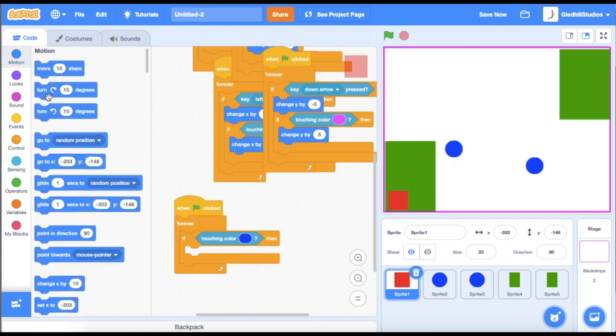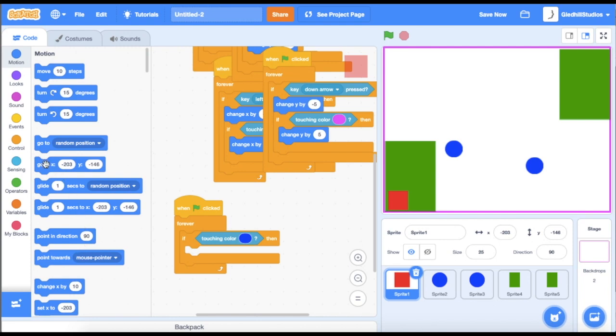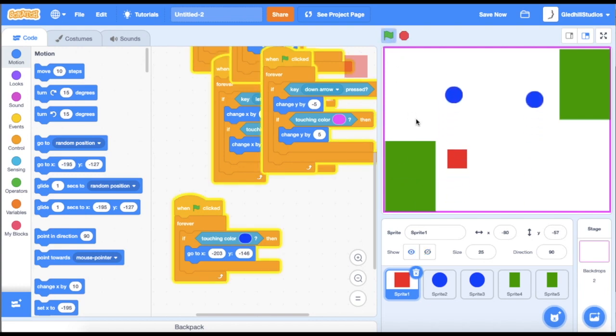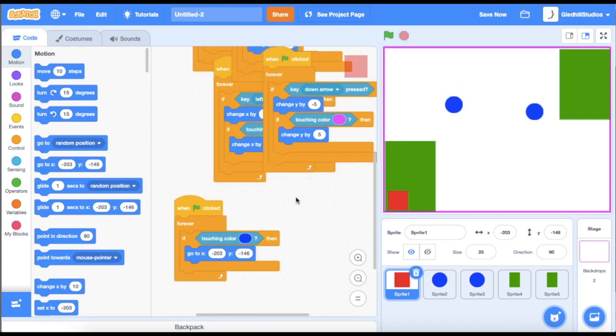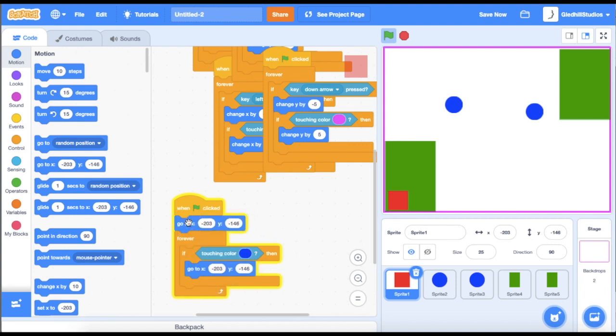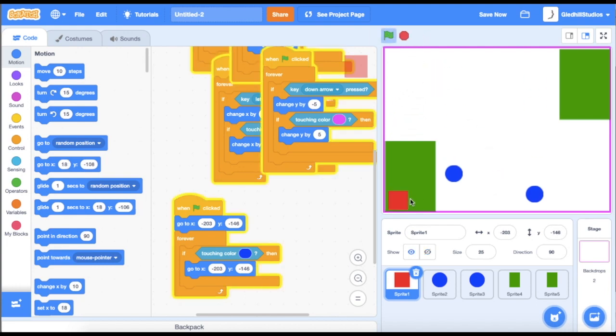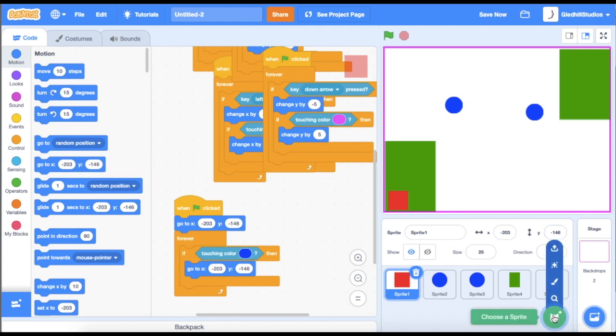So now if touching color blue, I want to return to this spot, and remember how if I put my sprite on that spot, the coordinates go to the move blocks. So, if touching color blue, go to those coordinates. Test it and it works. Now, whenever I start the game, let's say I'm up here, I want it to actually start back at that spot as well. So I'm duplicating that block to make sure that I go to that spot when flag clicked at the beginning.